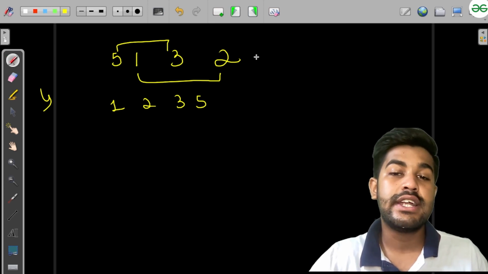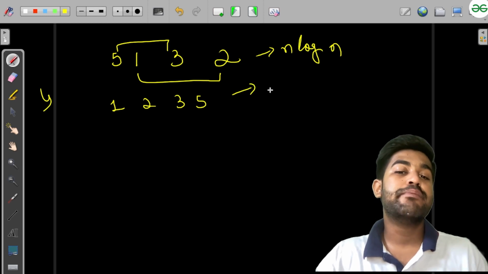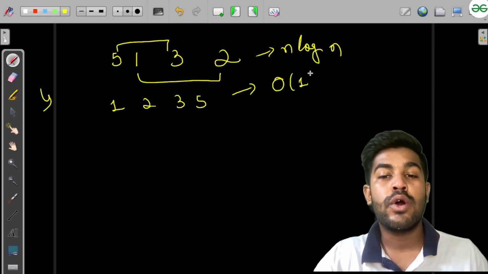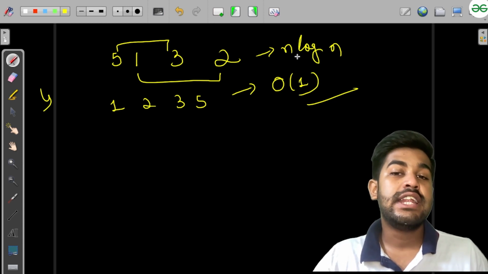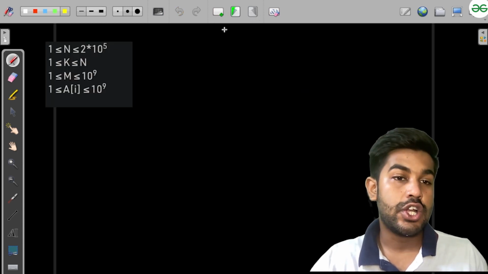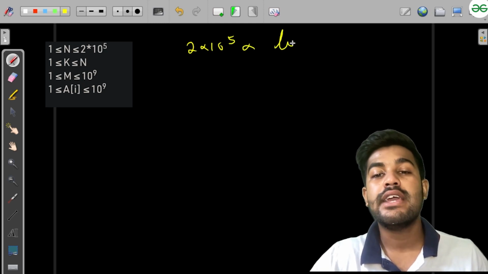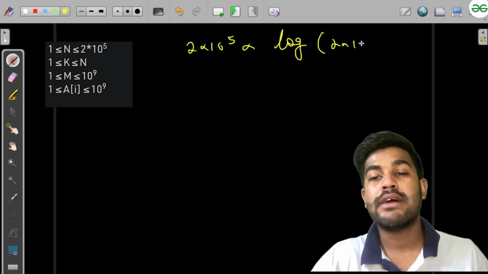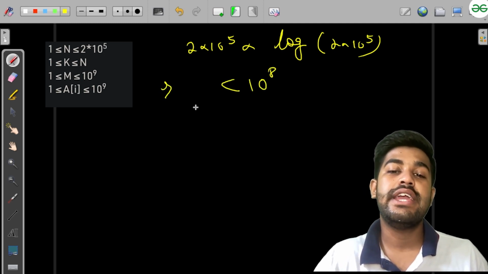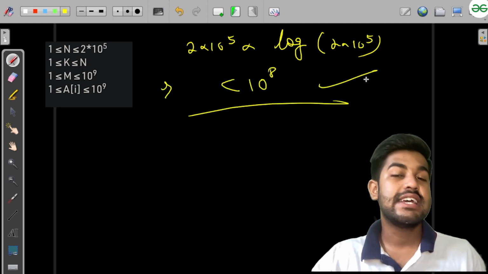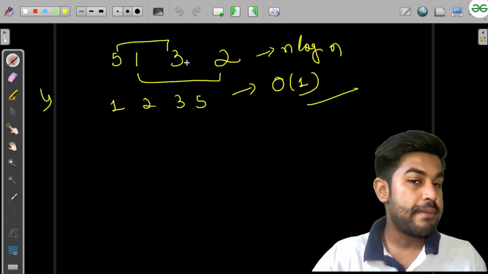So if we sort it, that would be n log n. And then finding the minimum and maximum would be big O of 1 at each step. So n log n, let us see if n log n is allowed or not. So we have 2 into 10 to the power 5 multiplied by log base 2 of 10 to the power 5. Okay, and that is less than 10 to the power 8. So we can say that yes, this is feasible enough in the time limit. Okay, now let's head back.